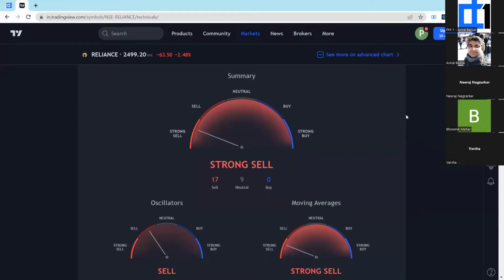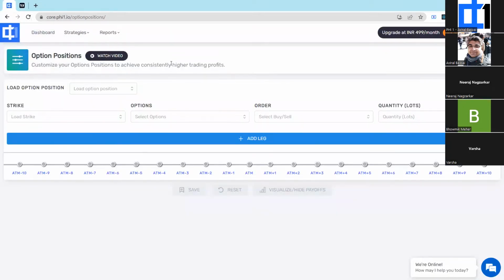What can we do to position ourselves for such a move? Or let's say, what are the kind of option strategies that you could deploy if your outlook was bearish, not only on Reliance, but on anything? So let's go back here.